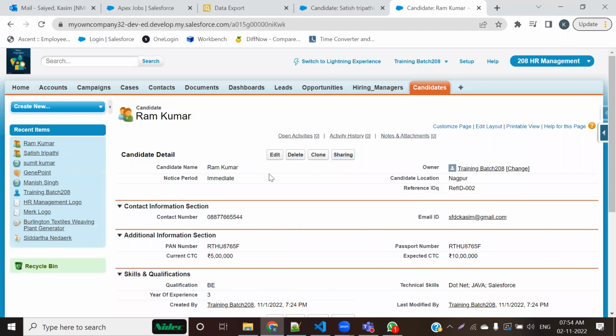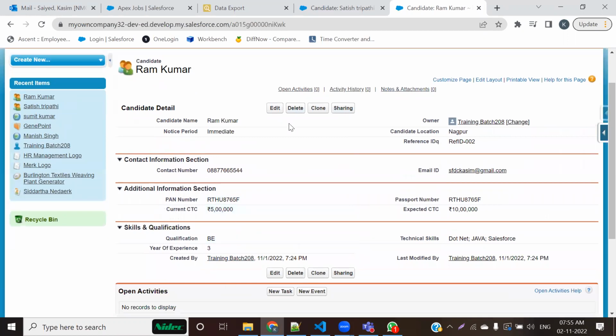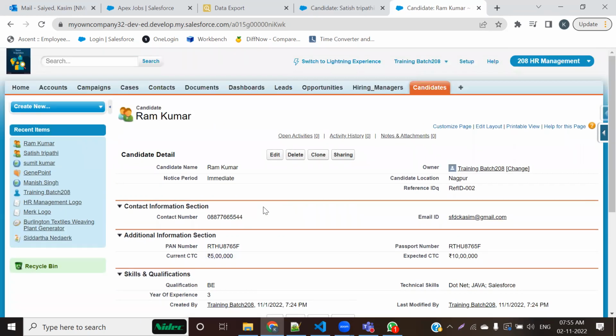So now see, one record of candidate has been created, right? So now this looks to be more perfect, right? Rather than that raw interface. So this is what we can achieve with the page layout customization. And there are few more things as well.